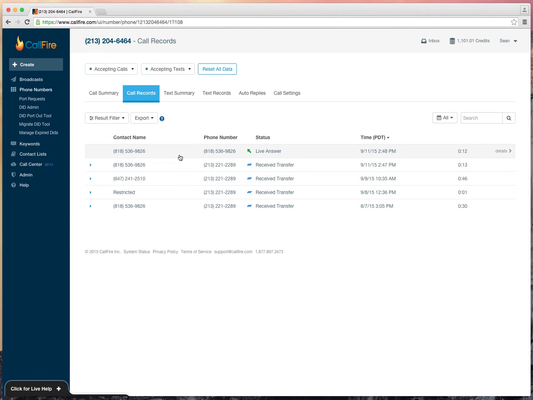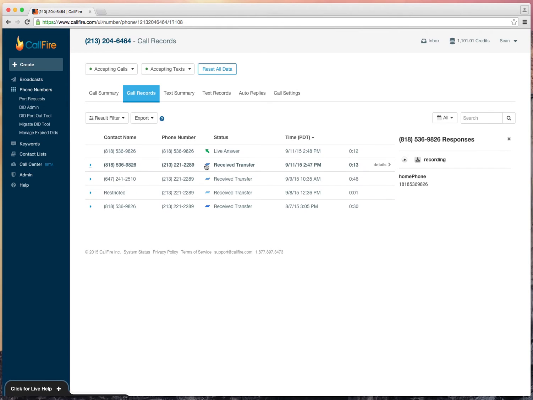To see more information on any of these, we can simply click on this entire row, and you'll see the call details on the far right will be exposed. Here is where you'll find the voicemail. You can listen to the voicemail here, or you can choose to download that voicemail.